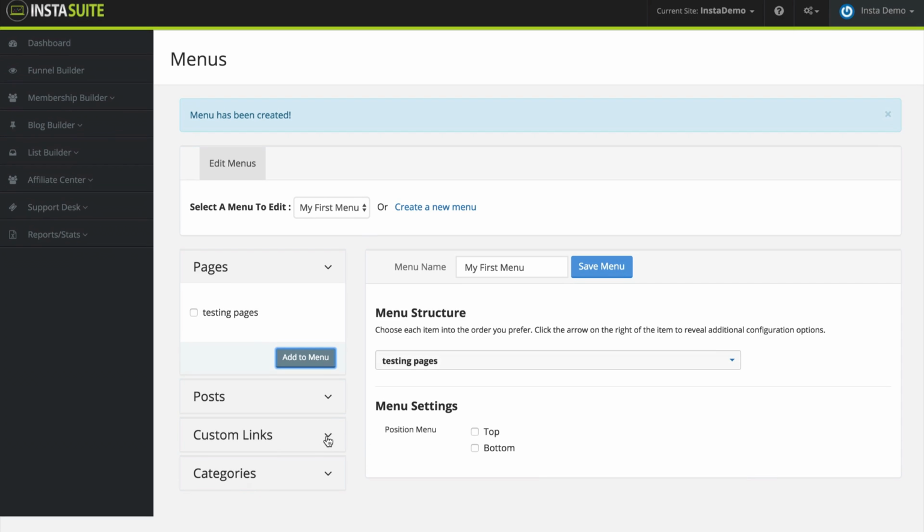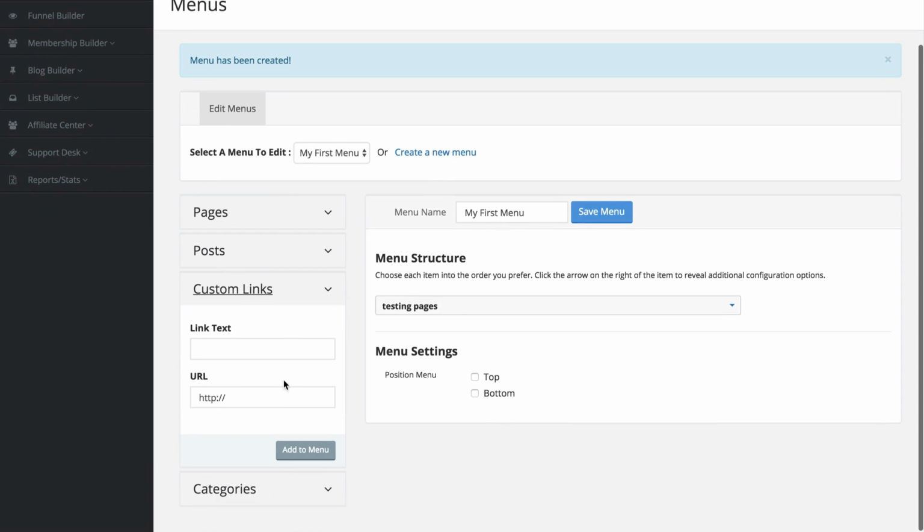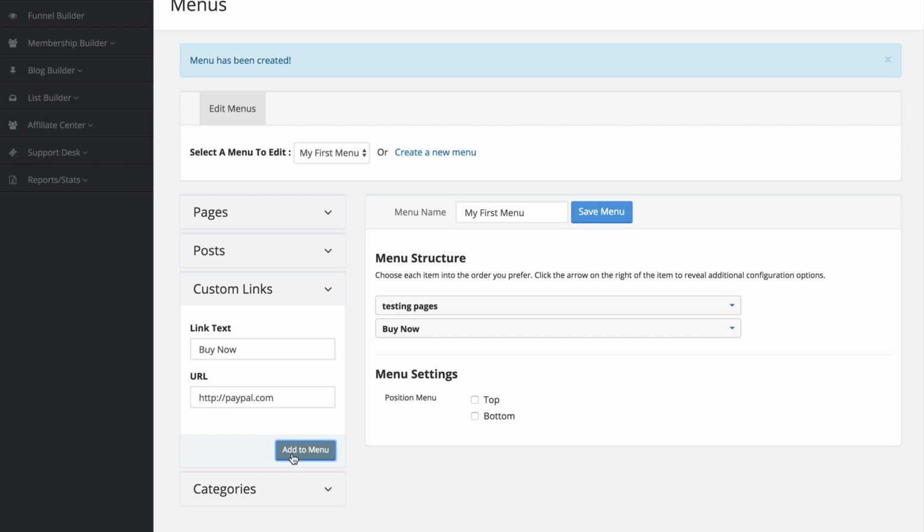If I wanted to add a custom link, I can click this drop down, give it a title here. So we'll say buy now. And then I can include a link to my PayPal purchase button and click on add to menu. So now we have two items in our menu. And if I want to rearrange these, I can simply click and drag them and rearrange them.